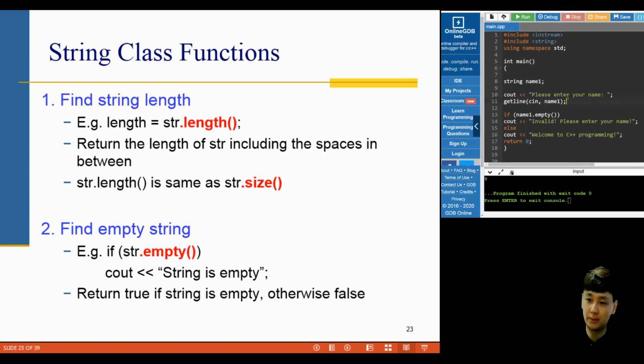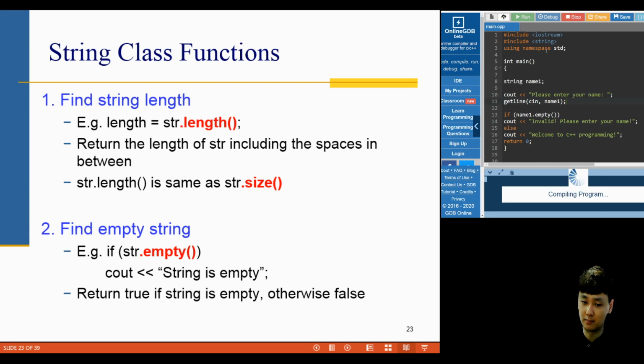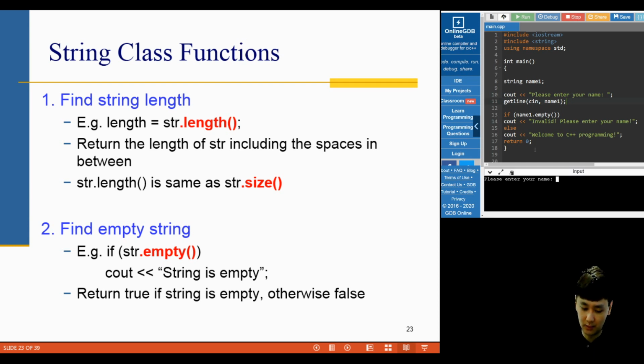Meanwhile, we have a second one to find an empty string using the keyword empty. So normally we use this empty for validation purposes. For instance, you have some registration form. Somehow, due to a mistake, the user may overlook and not include their name. Just put enter, so we just say invalid. So this empty function is specifically to check whether the string inserted by the user is empty or not. If empty, then true, it will show you a non-zero value. If false, it will show you 0.